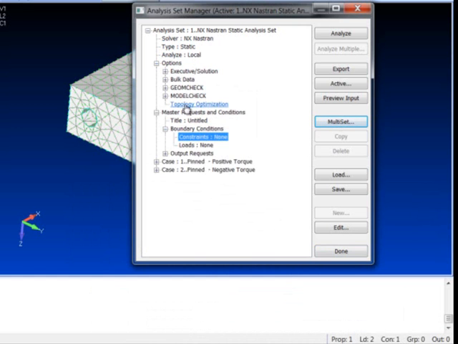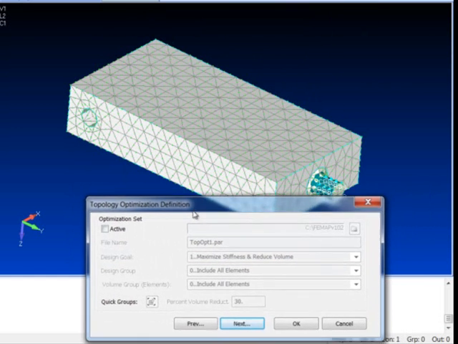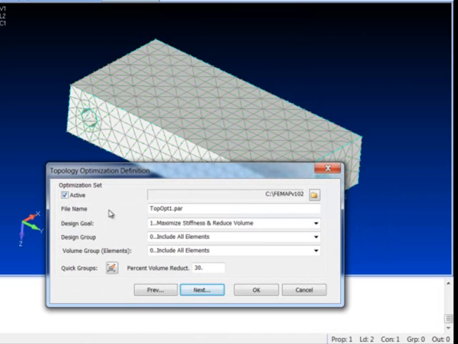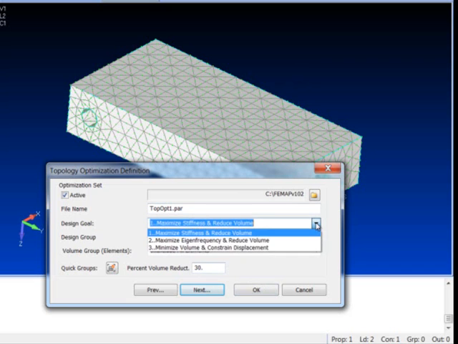And I'm also going to set up our topology optimization run. So I just want to say yes, we're topology optimizing. I'm going to include all elements. You could actually include just a group of elements and only optimize in a certain area. But we want to go ahead and optimize the whole thing. And I'm going to try to take out 50% of the mass. I'll set that as my goal. And we are trying to maximize stiffness and reduce volume.